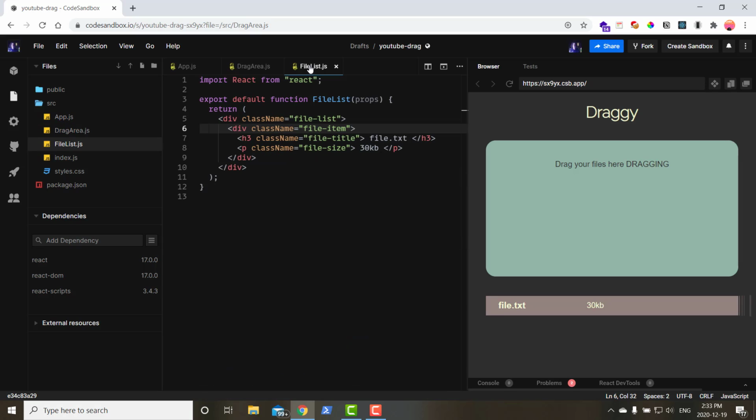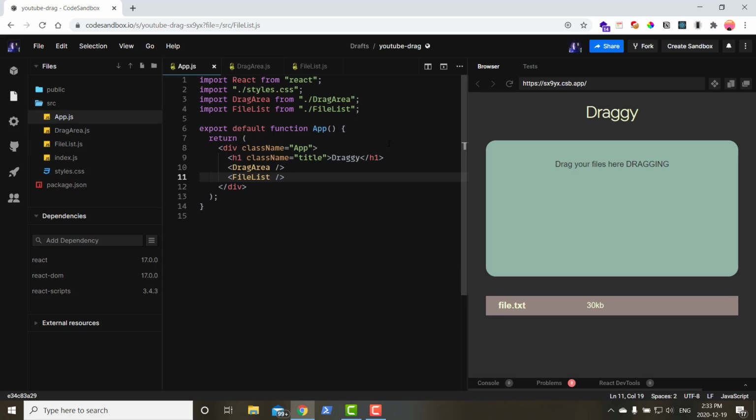So for that, we're going to have to deal with our file list component and our app component. I'm going to make the state inside our app component, because then we can use it inside our drag area and also in our file list. Since we're not using Redux or anything, it is harder if we define this state inside one of our components and then want to use it in the others. So we're just going to define it inside our app component, which is the higher one, and then we can use prop drilling to use it inside drag area and file list.